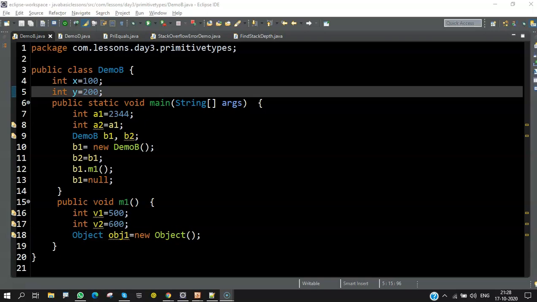And when obj1, which is of type Object, which is the basic class for all classes that we create in Java, java.lang.Object, the fully qualified name, the obj reference will be loaded in the stack, but the new object will be loaded in the heap.